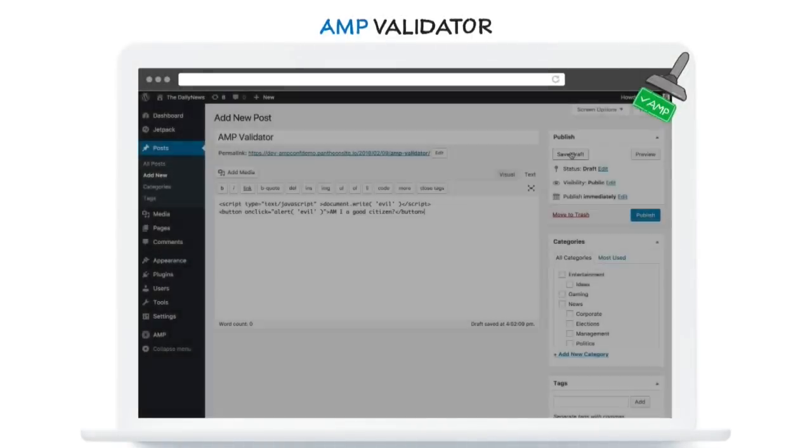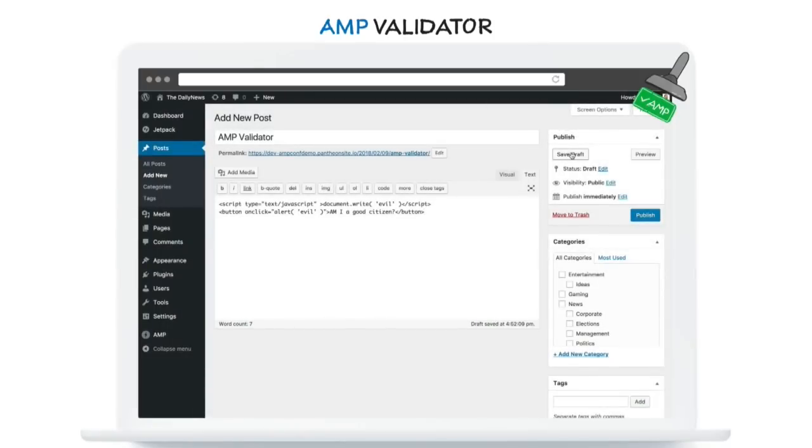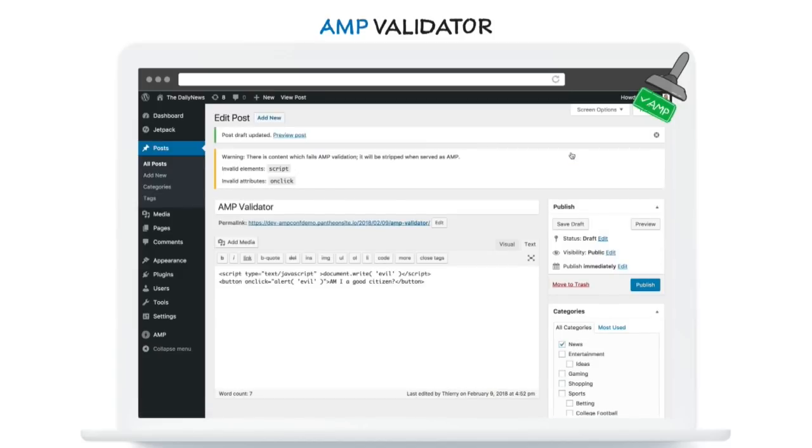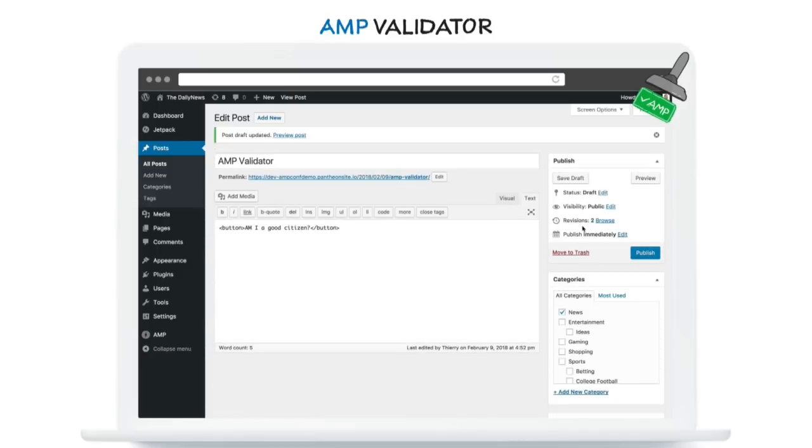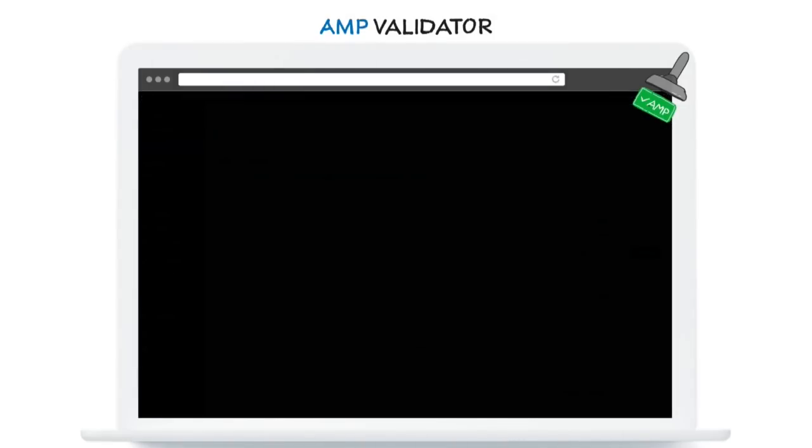So in the WordPress admin, we see that there's a script tag and an on-click event, which is not allowed in AMP. And if we save the draft, then we see there's a notification saying, hey, this content will fail AMP validation. It will be stripped out anyway, but you should really remove it. And then we remove the event and the disallowed script, and when we save again, the notification is gone. So editors in WordPress now know when they're doing something wrong.